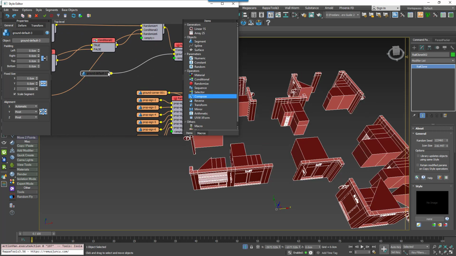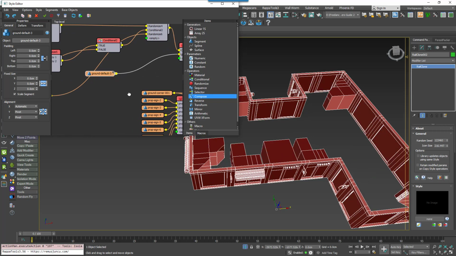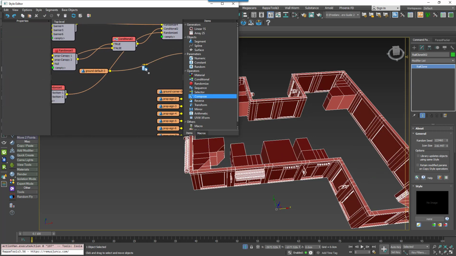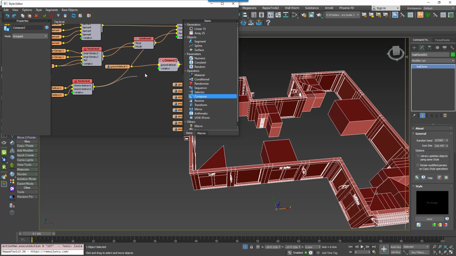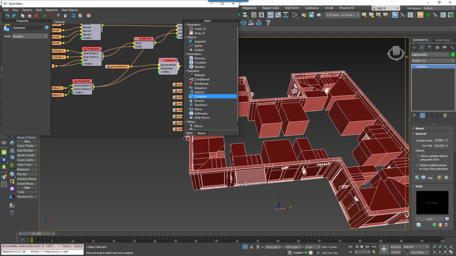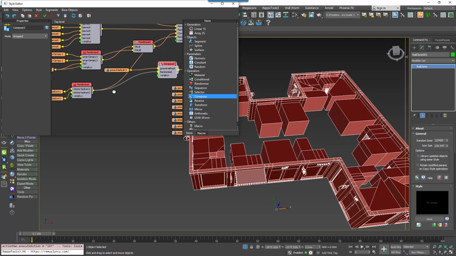And I can toggle it on and off to make sure I've got the right piece. So I'll add a compose operator after that piece that I've just identified, change the mode to grouped, and then wire the random node into its second input. Now you can see all of the shop fronts now have a room behind them.